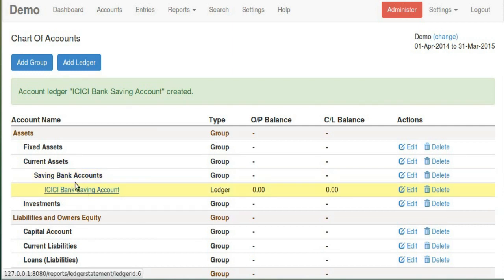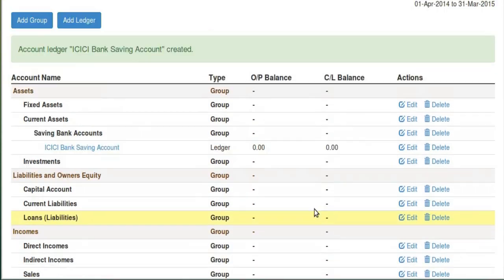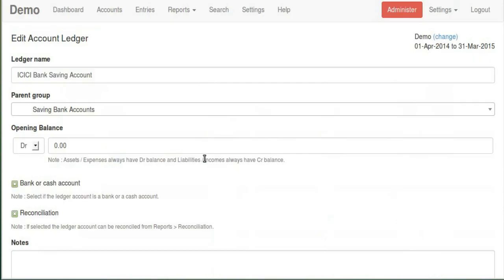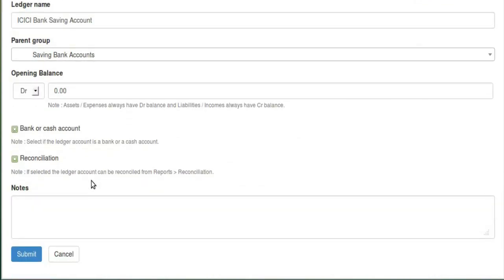So I have created a ledger inside the saving bank account called ICICI Bank Saving Account. You can see the ledger over here. Since it does not have any opening balance, it will show it over here, and there are no entries, so the closing balance is also 0. I can see it over here. If I want to change anything, I can go to the edit option and change anything over here.